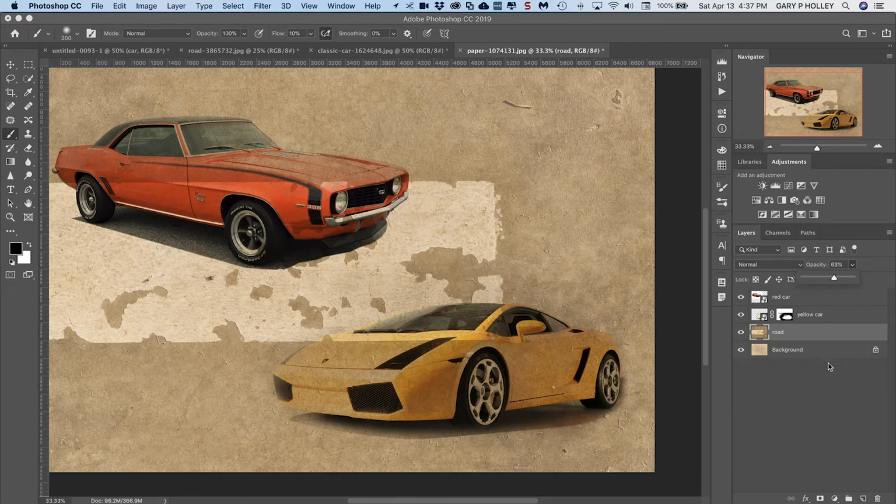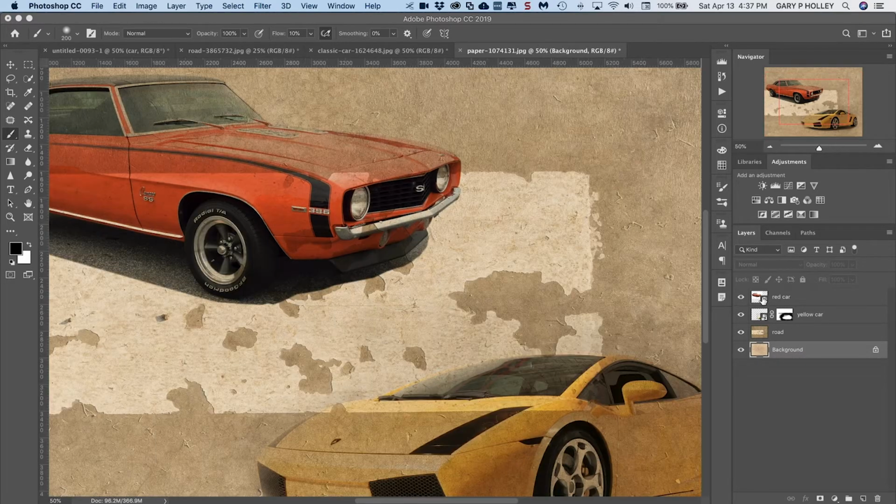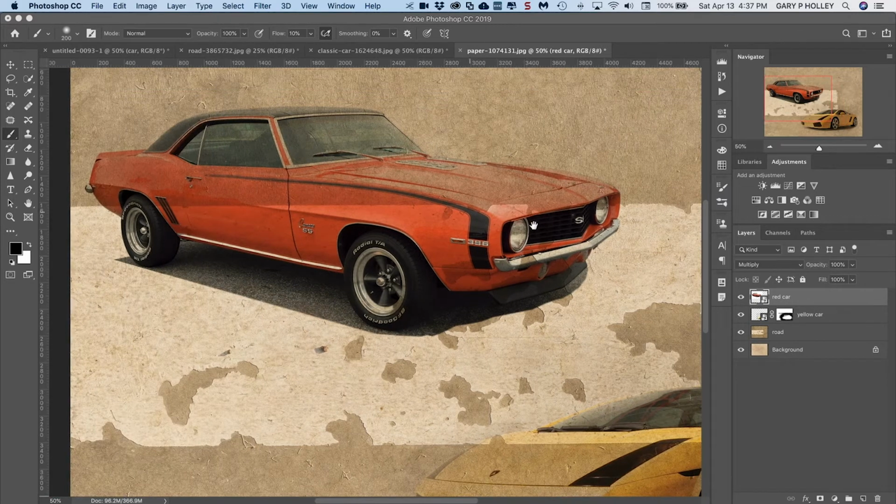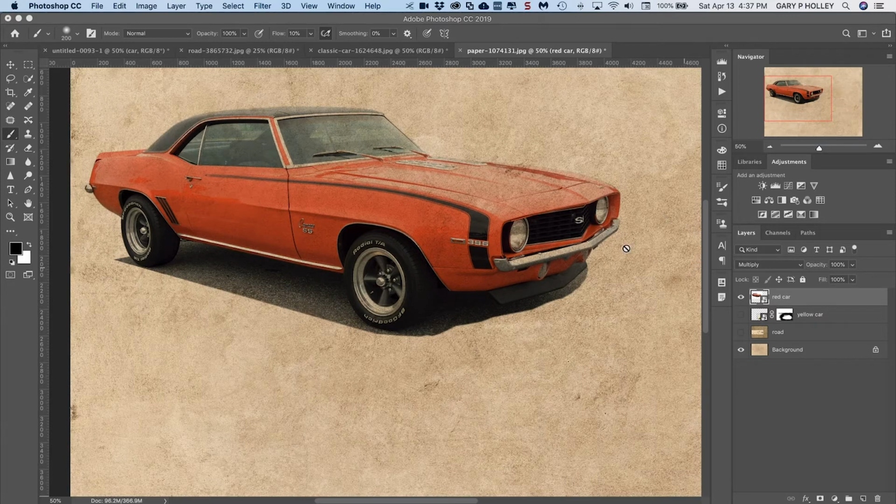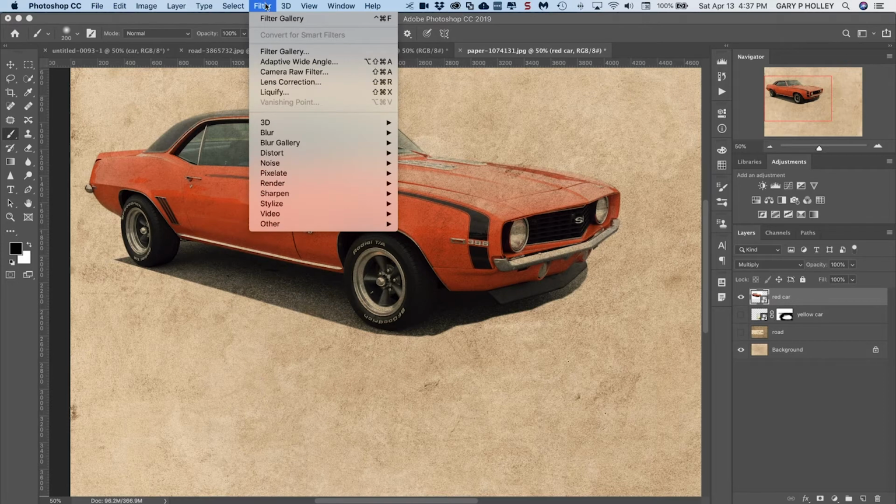All right, so now what we want to do is apply a texture to this red car, and we're going to do it as a smart filter. So here, go ahead and turn off most of these other layers just so they don't compete. It's got a good texture to it already, but let's just go ahead and add that to this image.